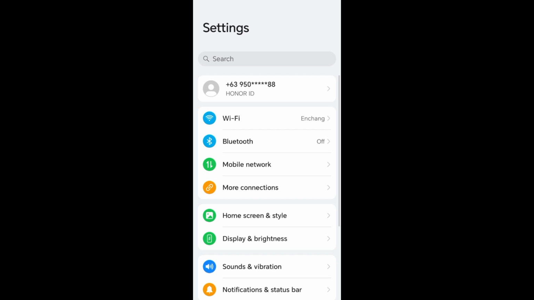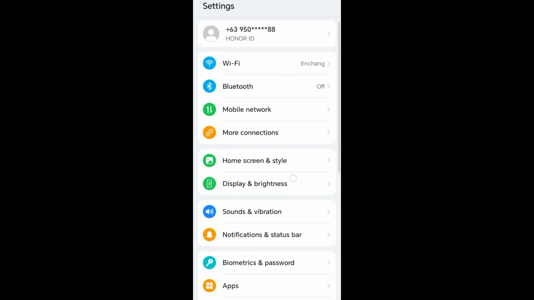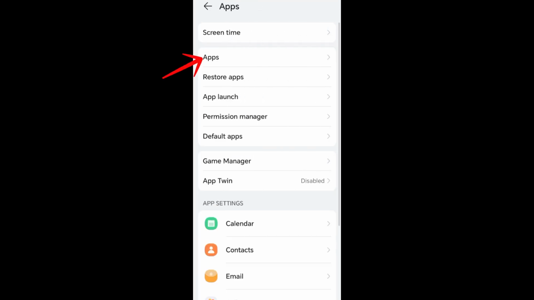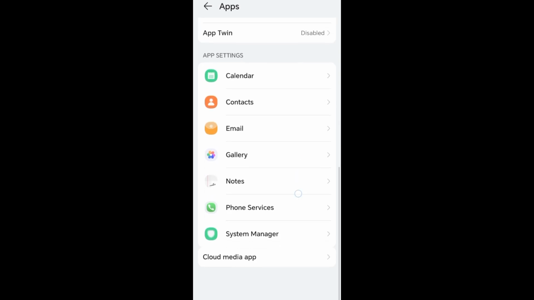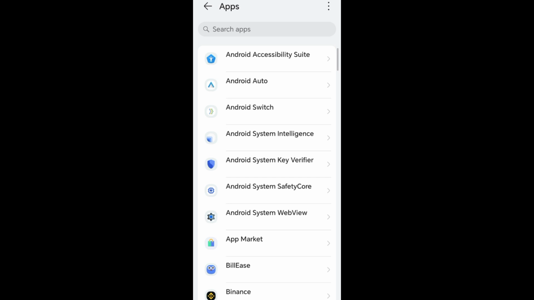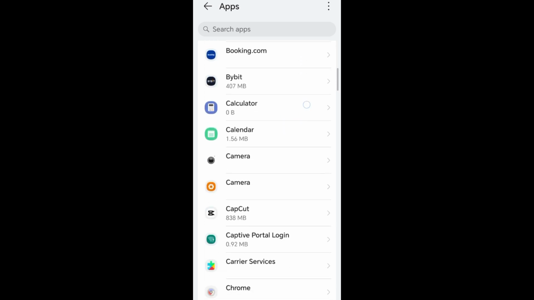So first things first, what you're going to do here is go to your phone settings, and then look for apps, tap on apps, and then click apps again. Now you need to scroll down and look for GCash, or you can just go to the search icon and type GCash.